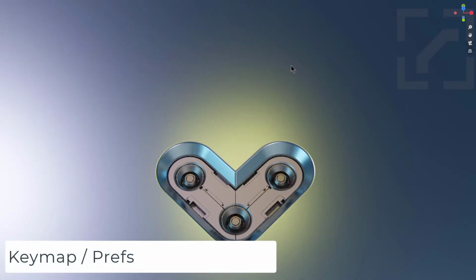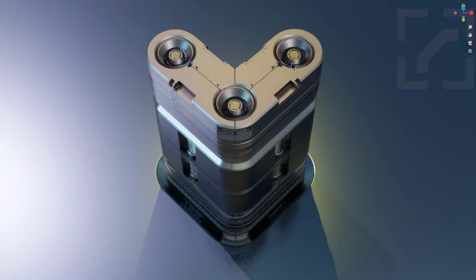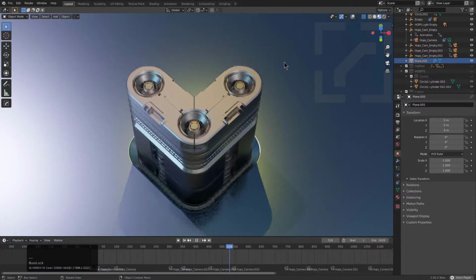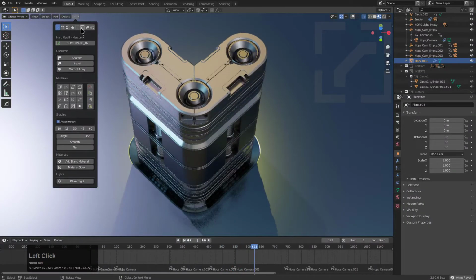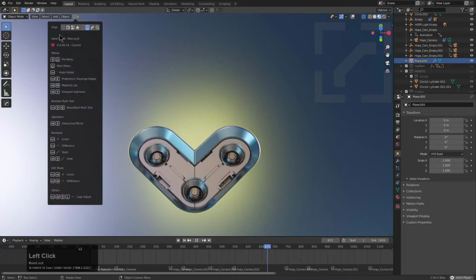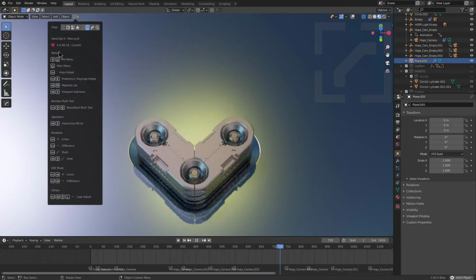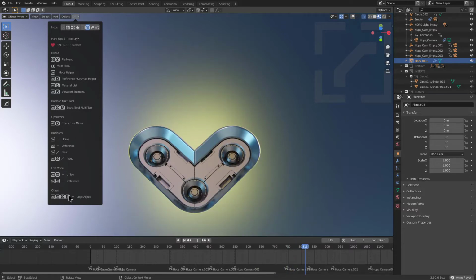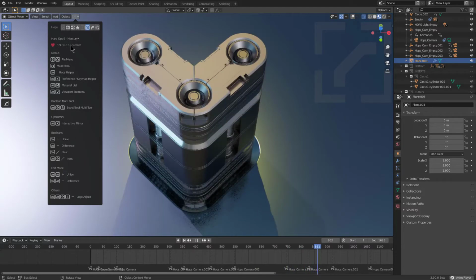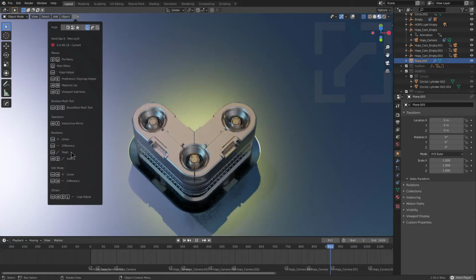When it comes to learning HardOps, there's a lot of ways to get familiar with the key map, and there's a lot of ways to actually get familiar with the preferences as well. When it comes to looking at the key map, you can expand the HOPS button, and there's a list of actually all the hotkeys of HardOps that you can try out for yourself and actually get acquainted with by integrating it into your workflow. And many of these have been covered in previous aspects of this video.